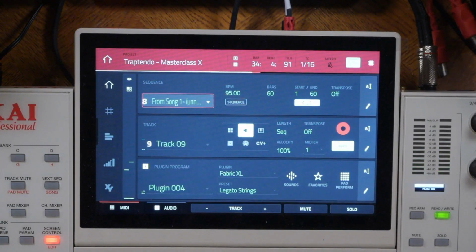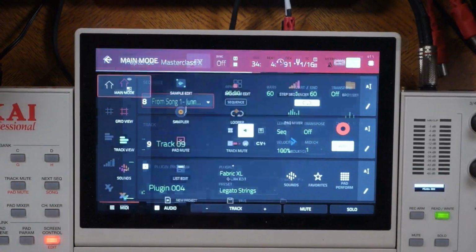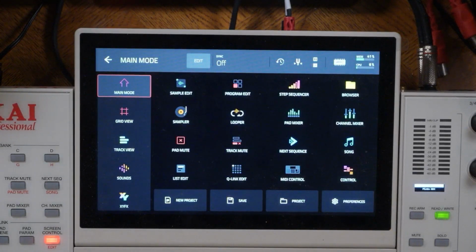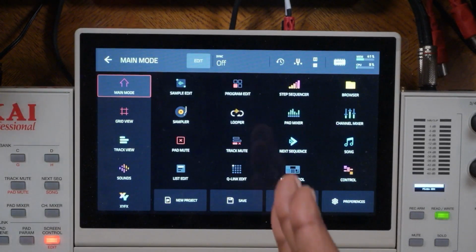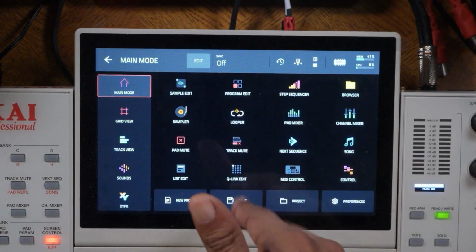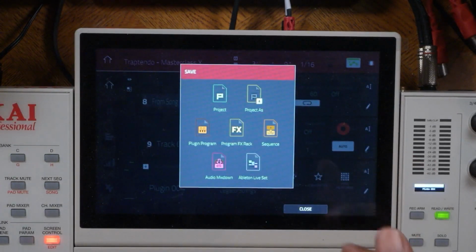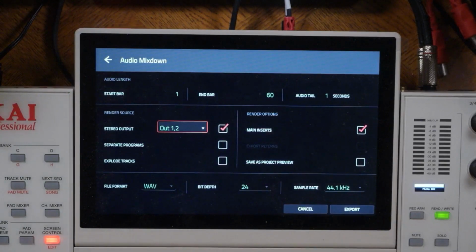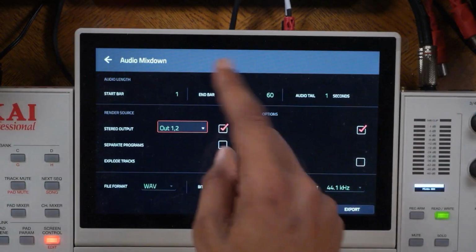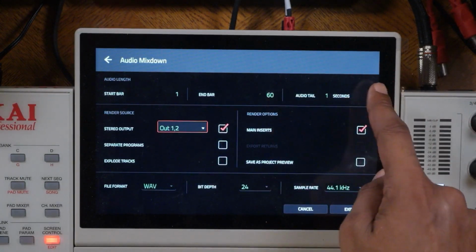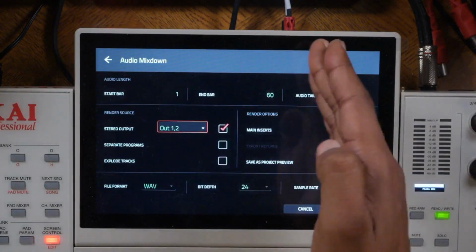So everything is there. Now, what I'm gonna do is show you something that you need to know, and that is going into menu. Hitting the menu button will bring you to this screen right here, and we'll go over how you would export a beat. You would hit save, and now you would hit audio mix down. When we're looking at this screen right here, you can see a couple of things. You see start bar, and then you see end bar 60. That is the beginning to the end.